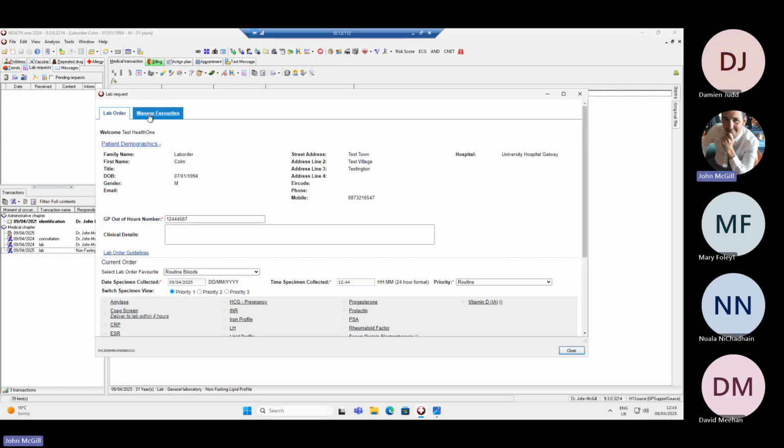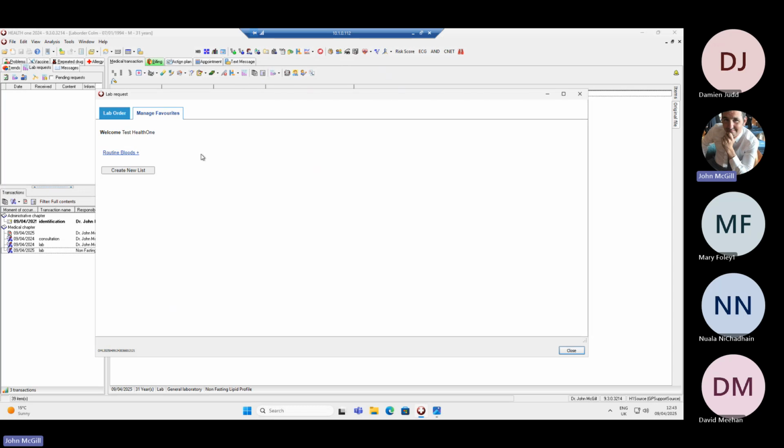So the favorites is basically just a way for a practice to make it easier for themselves. Say if they're selecting the same labs over different days, instead of having to add them all individually each time, you can create a favorite. You can see I've got one there already called routine bloods, but I can create a new list just by clicking on create new list here. Select University Hospital Galway and then put in an alias. That would just be whatever you want to call it yourself.